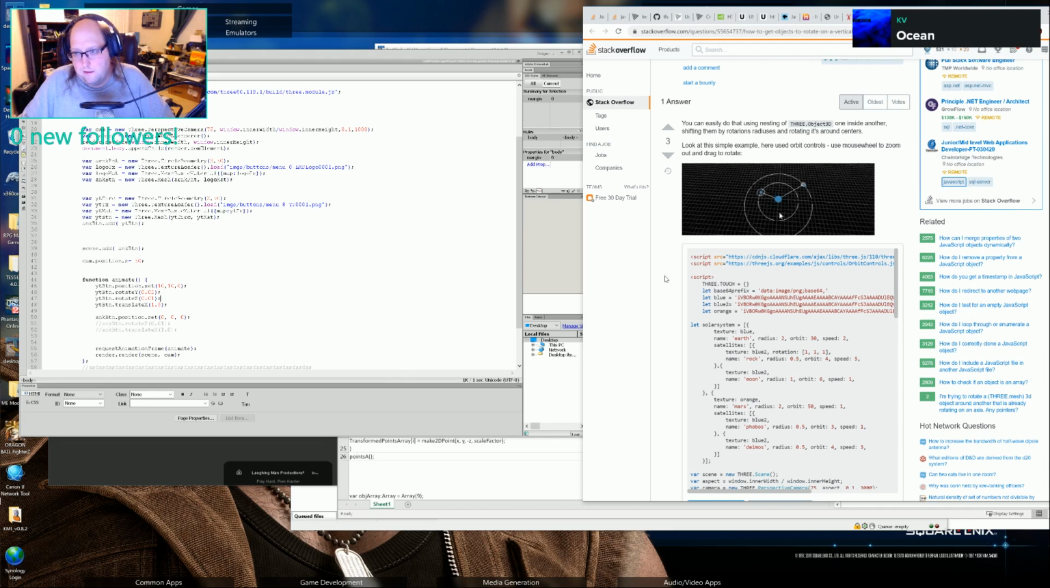Usually you do that by nesting 3 Object3D into one, so Object3D inside one another, shifting them by rotation radiuses and rotating it around the center.